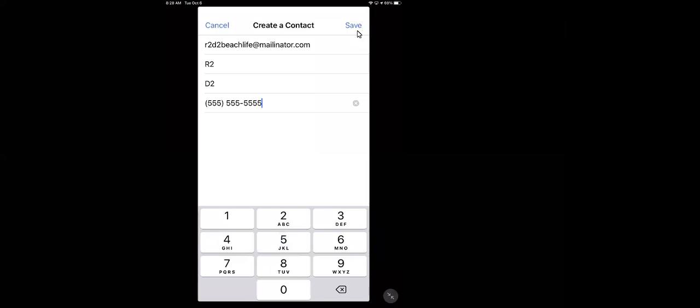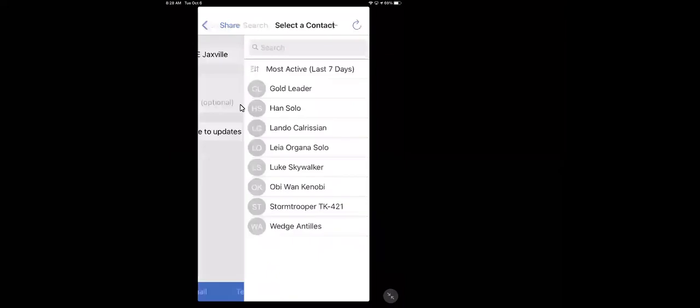is you're going to be able to text your client listings. So what I'm doing is I'm going to click on save up at the top. So I've now created a contact while I'm with R2D2. I see he's there and I could put in a message if I'd like.